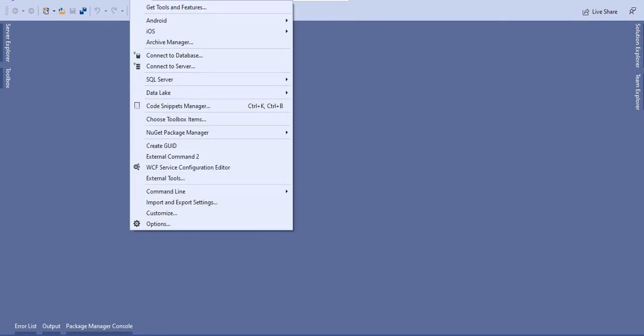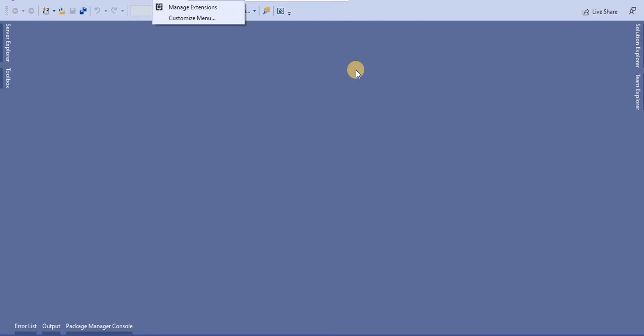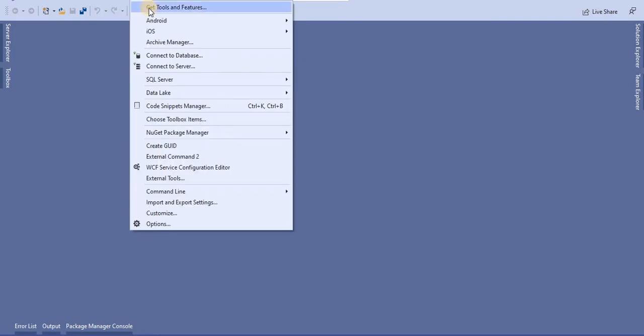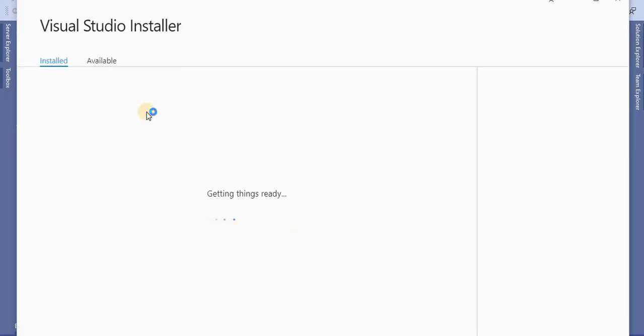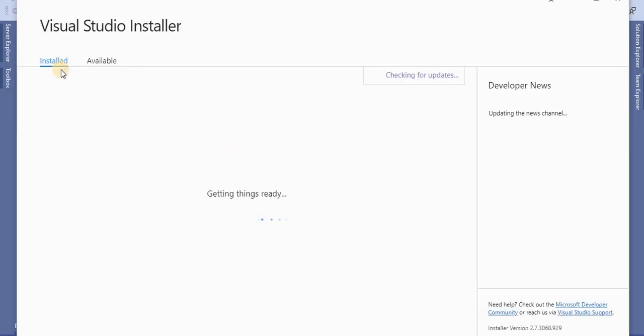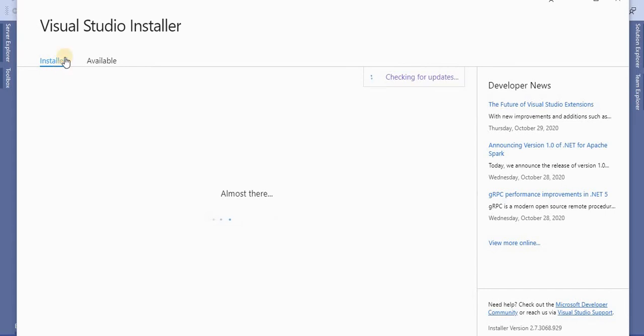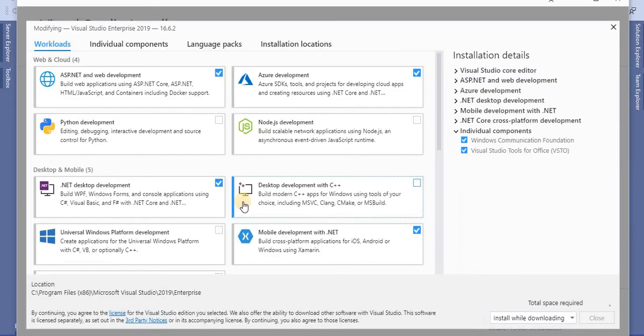I have already installed Visual Studio 2019 on my system. So let's see what all the tools and features are that are needed to download for the application. Let's see what all I have installed in my case. It will take a few seconds to open.